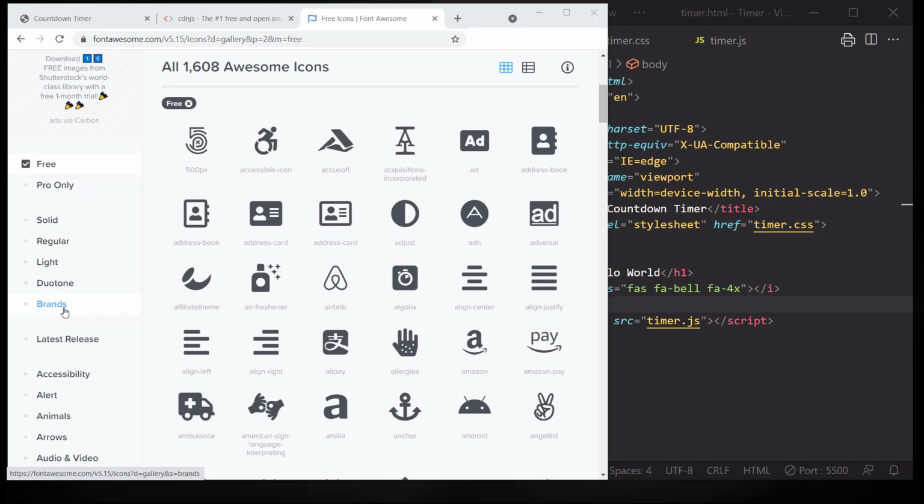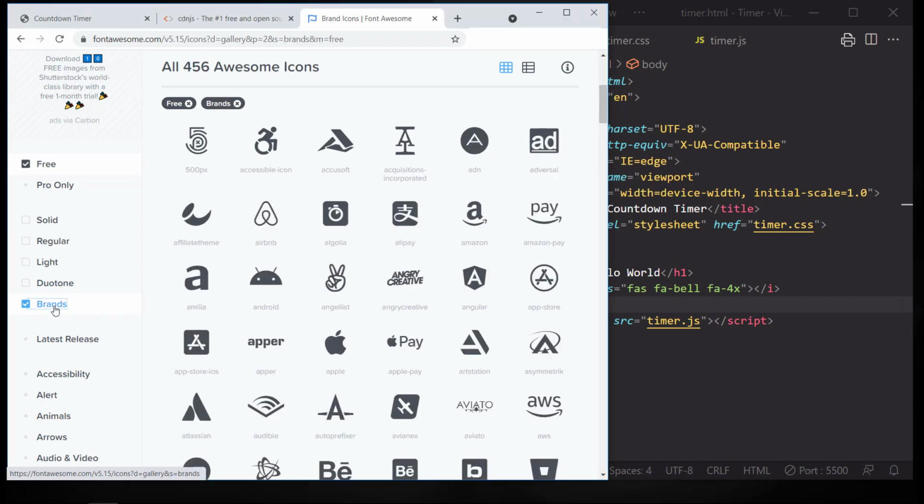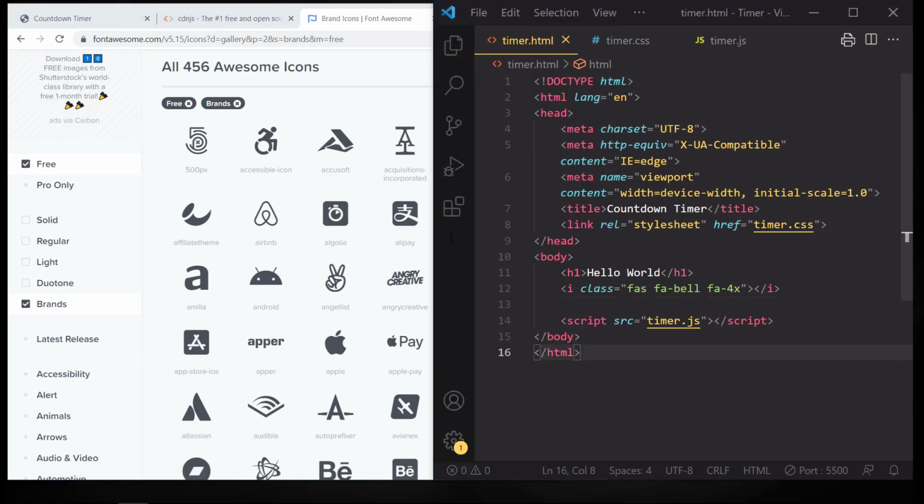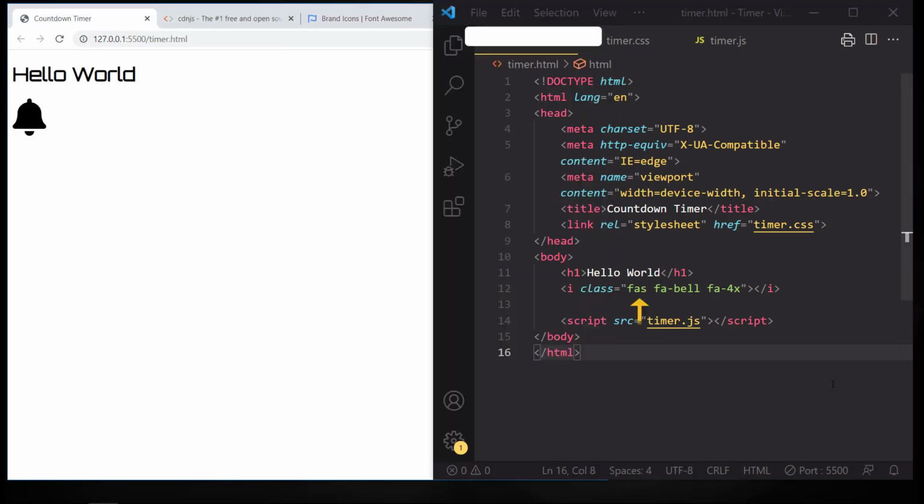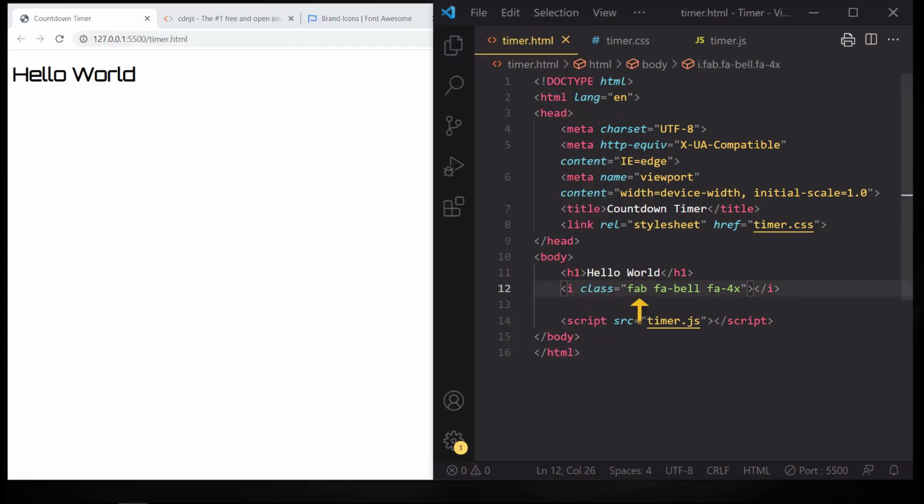So if you want to display a brand icon, let's say an Amazon logo, right here, and its name is Amazon, so the type class name will be FAB for brands. And then the name class will be FA-Amazon. And for the size, let's just use FA-4x. And here you go. We have the Amazon brand.